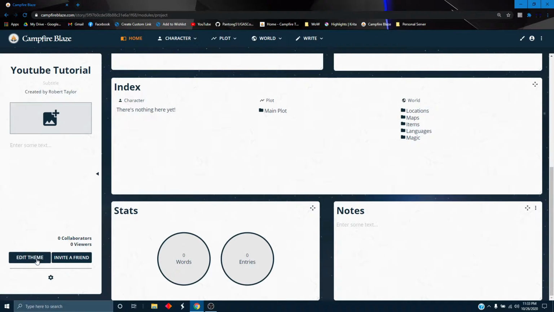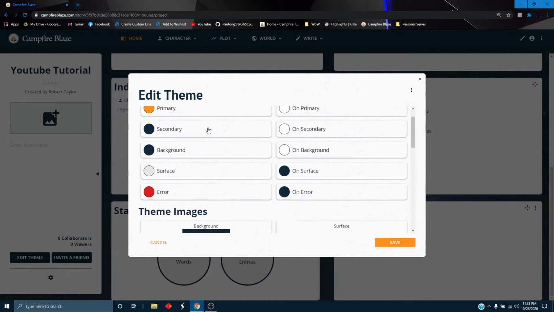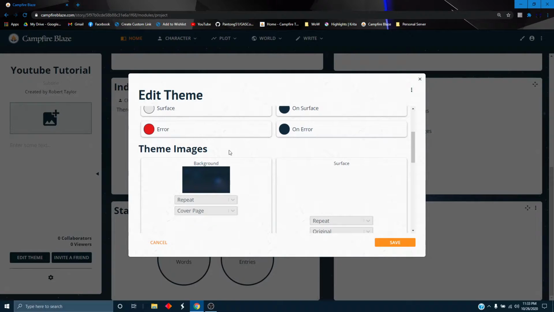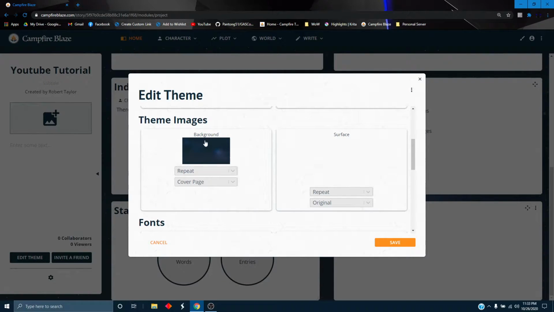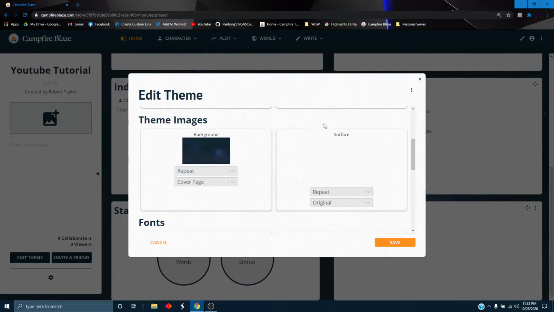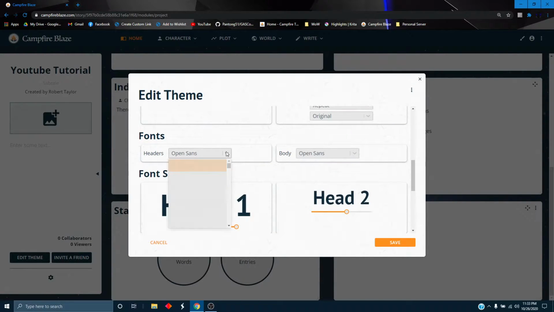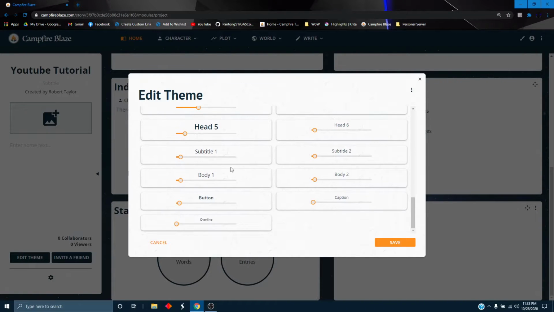Now that we're in here, first things first, you can go to edit themes, so you can change the colors to whatever you want for everything. Theme images, background: you can have it repeating, stretch, or round. Then you click on that. I've got images from my other project. You can add your own background image. Then you can deal with the fonts. What do you want for every single one of them?